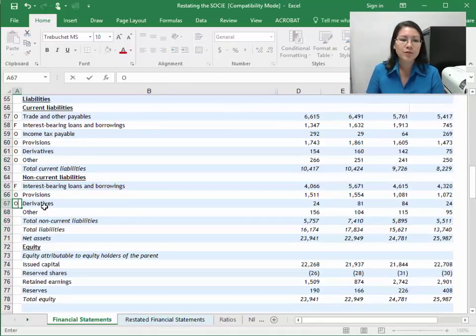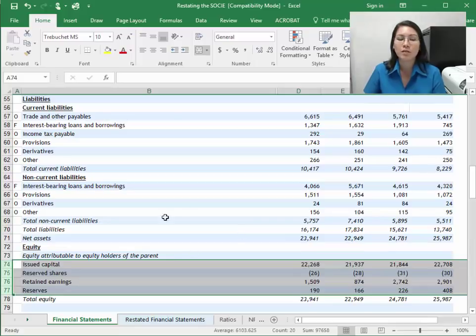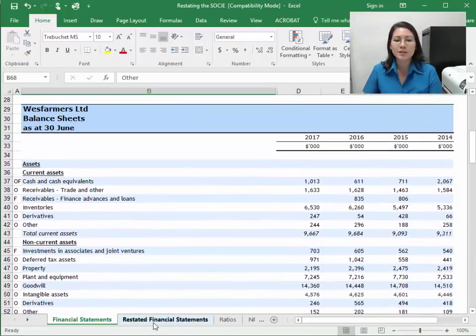Provisions O, derivatives O. And that's it. Don't classify your equity. These equity items just link back to the original financials. So now that I've gone through and I've classified O and F, let's do the restating.